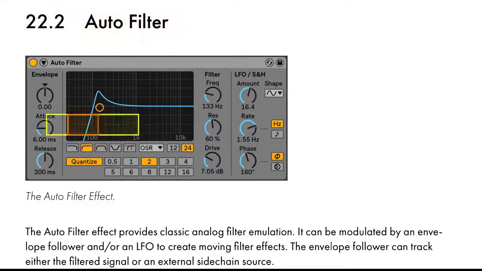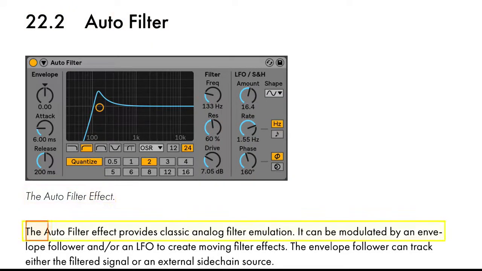2.2 Auto Filter. The auto filter effect provides classic analog filter emulation. It can be modulated by an envelope follower and/or an LFO to create moving filter effects. The envelope follower can track either a filtered signal or an external sidechain source.